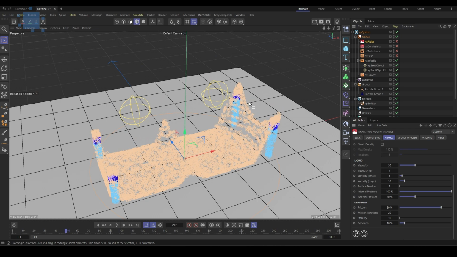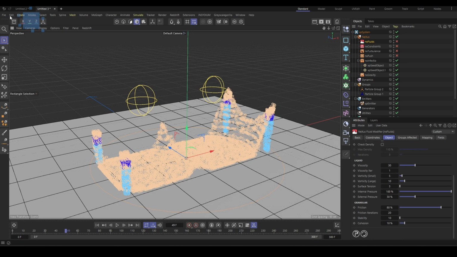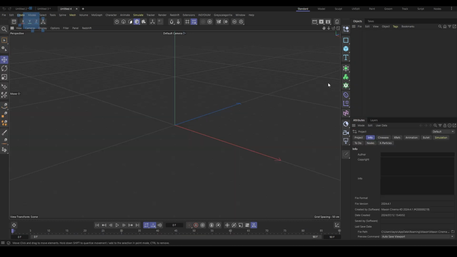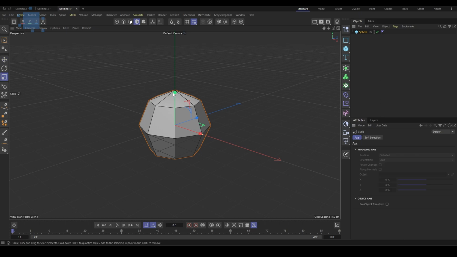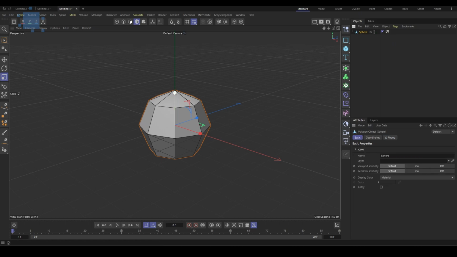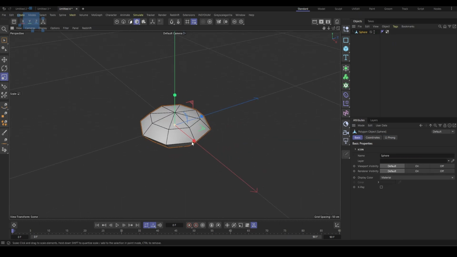Now, how do we make the Skittles? Nice and easy. What we're going to do is we're going to go into a new project and we're going to get a sphere. And we're going to drop these segments to something quite low. So let's maybe go to 8. We're going to leave it as standard and we're just going to flatten. So we're going to press C to make this editable. And we're just going to flatten this down a little bit so we get something a little bit more sweet shaped.